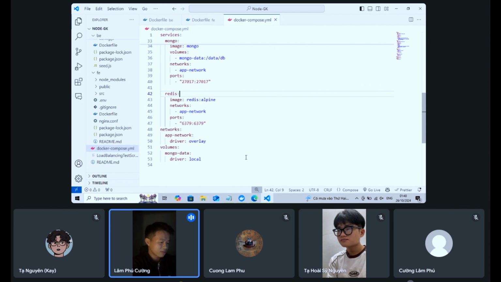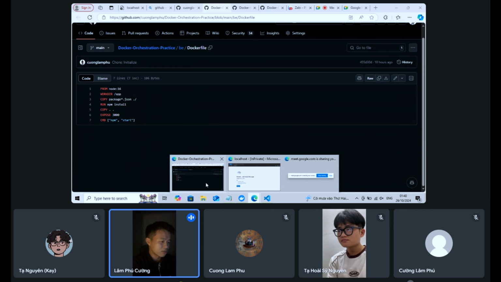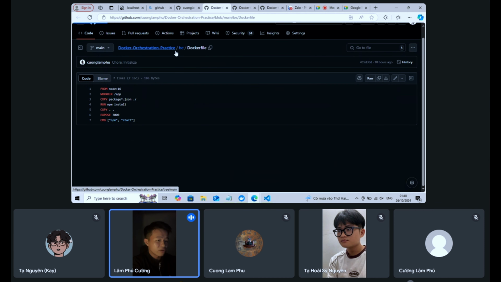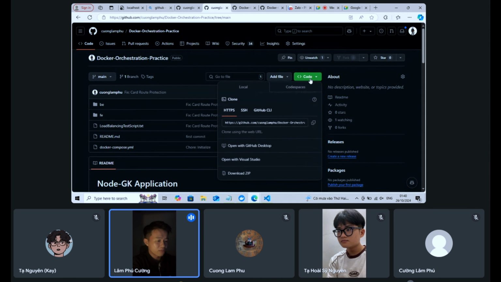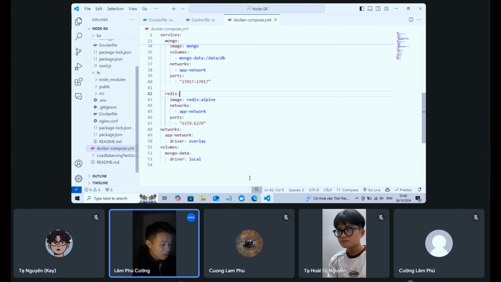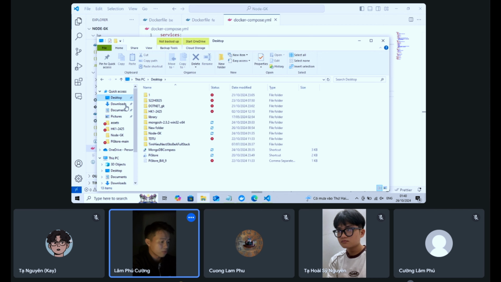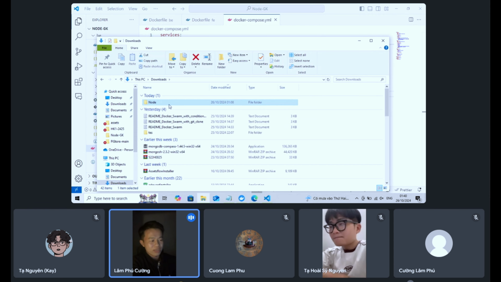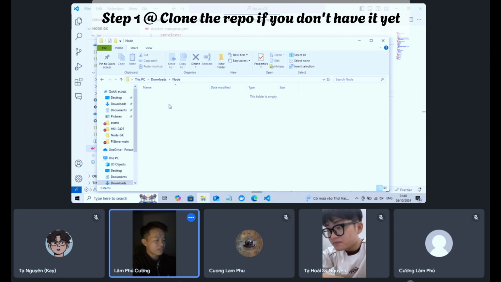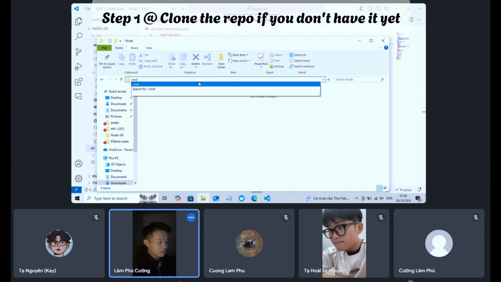Are you ready? First thing, we must clone the folder, if you don't have it on your computer. Choose the place where you want to put it. I will place it in the downloads folder and now open this page.